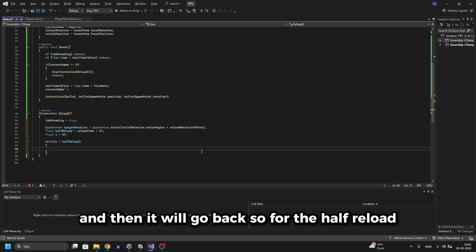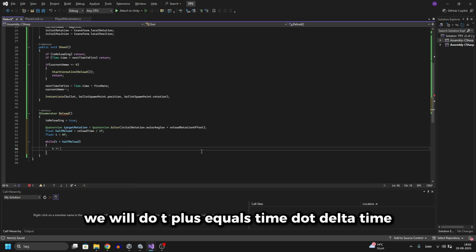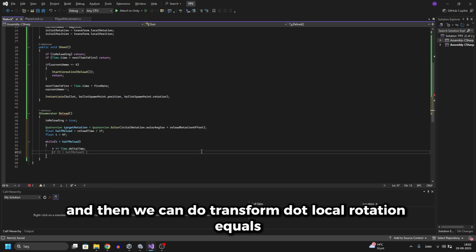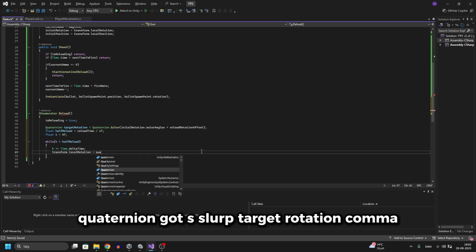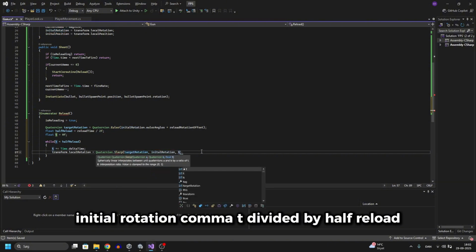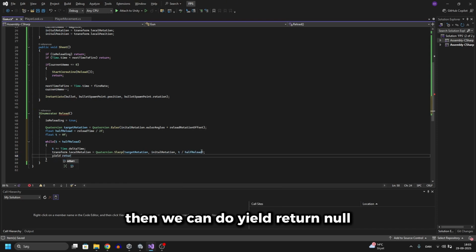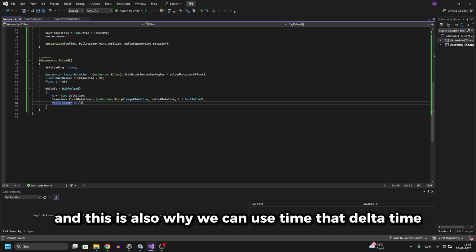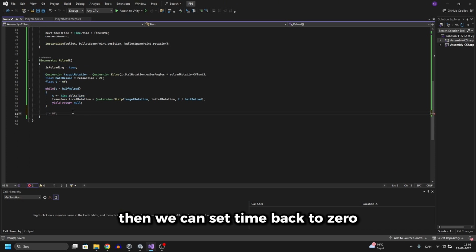So for the halfReload, we will do t plus equals Time.deltaTime. And then we can do transform.localRotation equals Quaternion.Slerp, targetRotation, comma, initialRotation, comma, t divided by halfReload. Then we can do yield return null. And when we do yield return null, we just wait 1 frame. And this is also why we can use Time.deltaTime. Then we can set t back to 0.